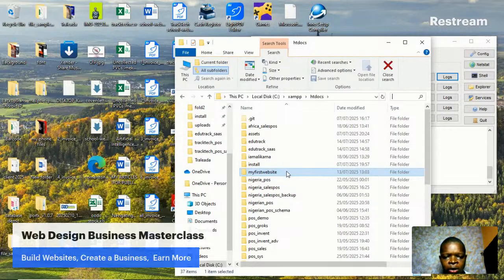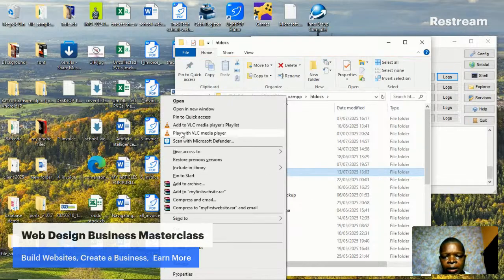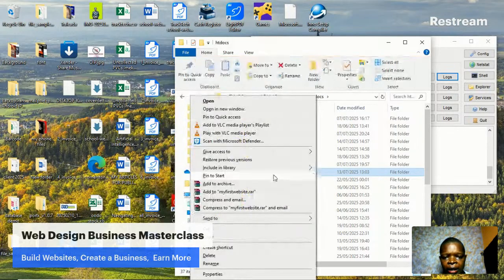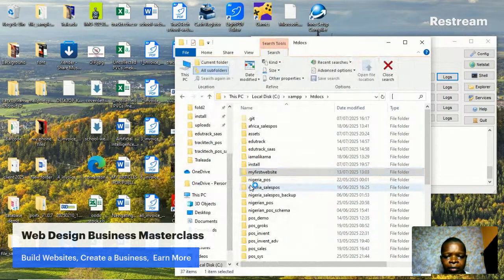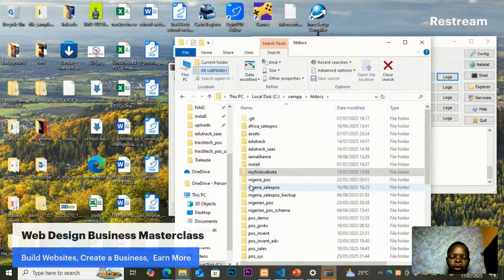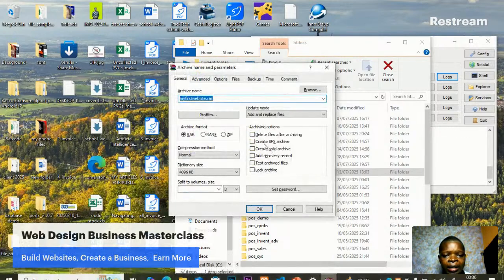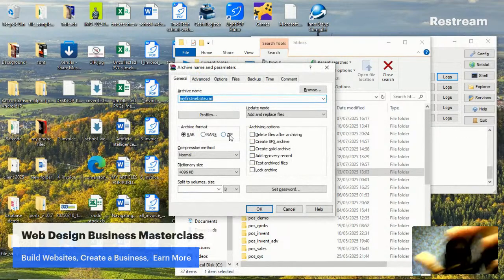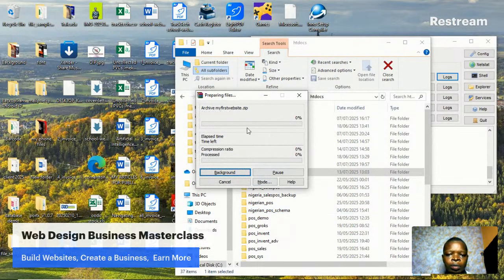Then first thing you need to do is to do what? So just right click and click add to archive, because your server will only accept uploads that are in zip or RAR format. So let me pick zip format. Then I'll click on OK. So let me wait while it loads.